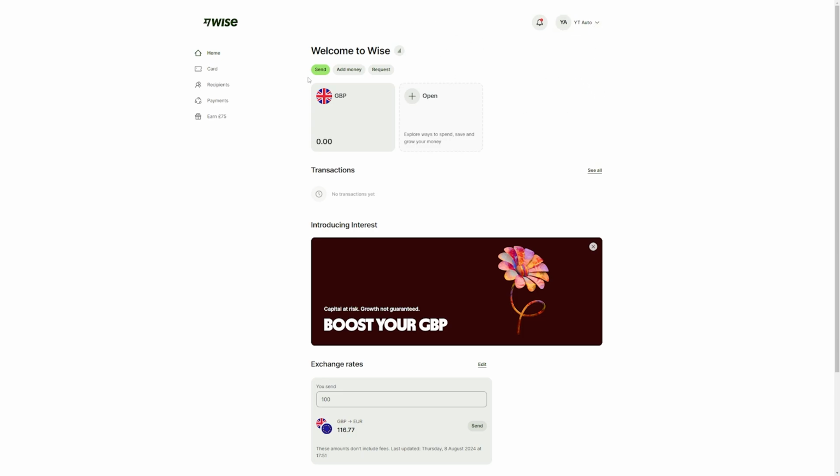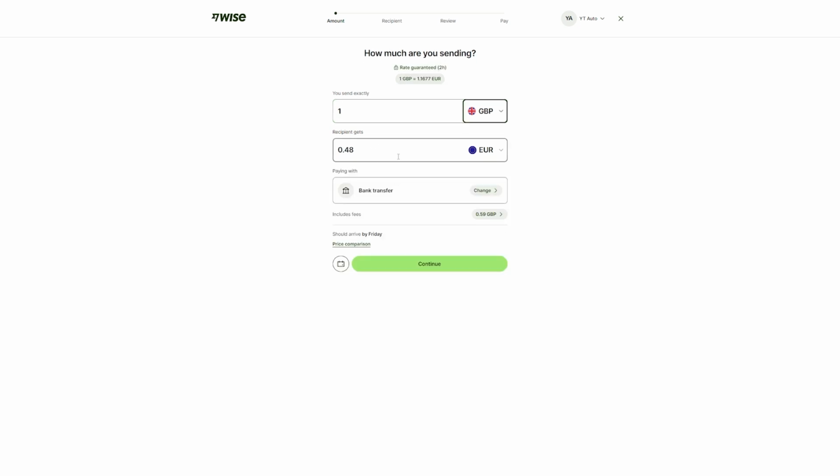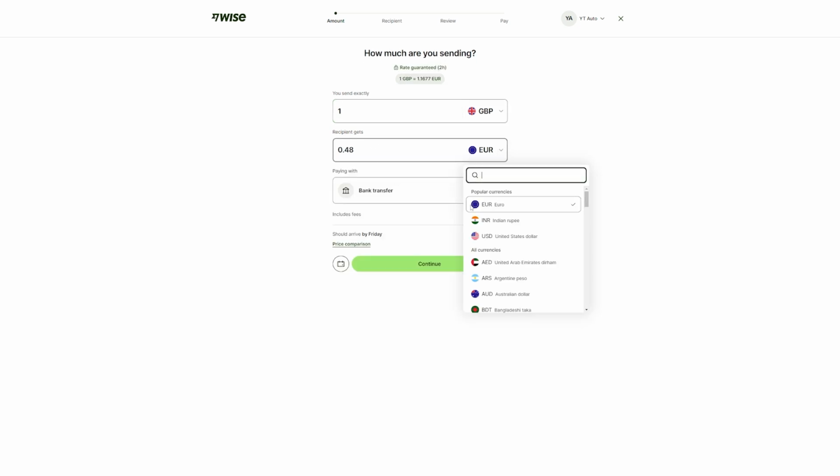Once you've logged in, simply click on send, choose the amount that you'd like to send, and choose what currency the recipient will receive their money in.